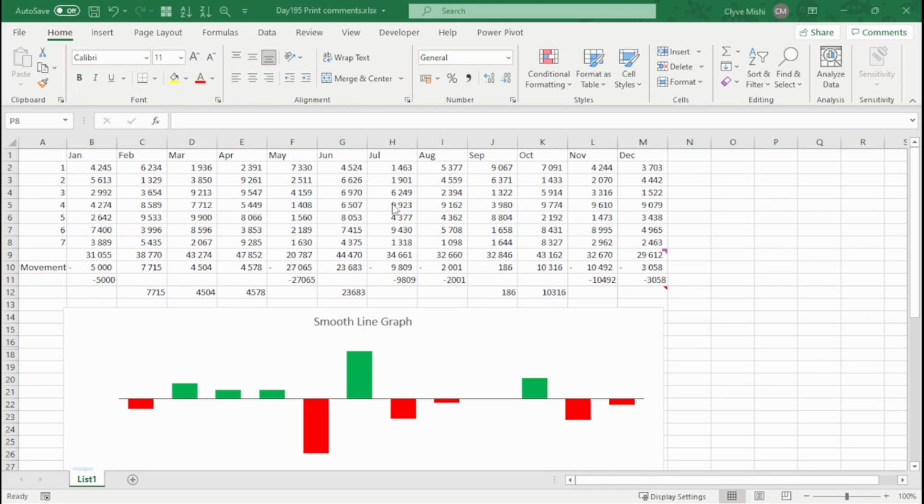This is day 195 and today we are looking at printing comments. So the interesting thing about Excel is that once you are done with preparing a report in Excel, sometimes you want to print it, maybe to PDF or you want to print hard copies and share with other users.